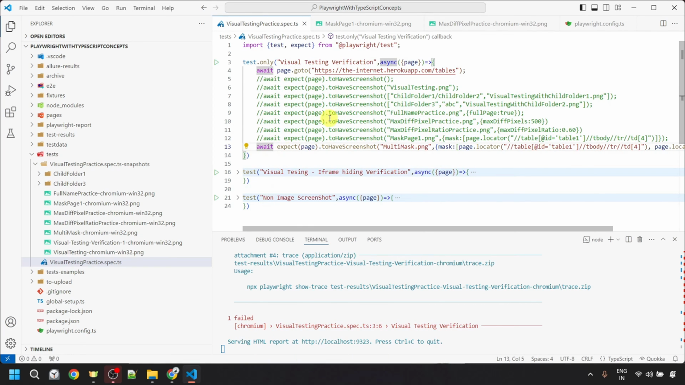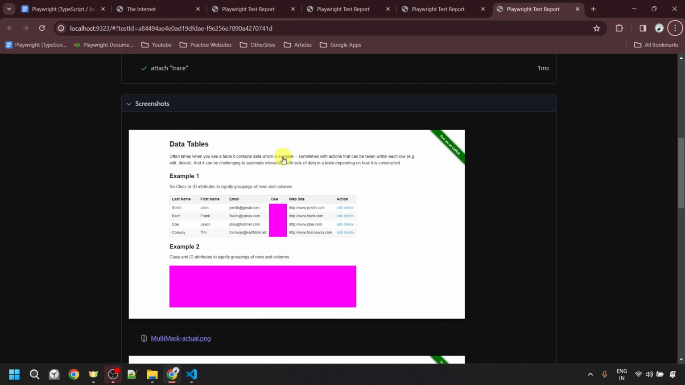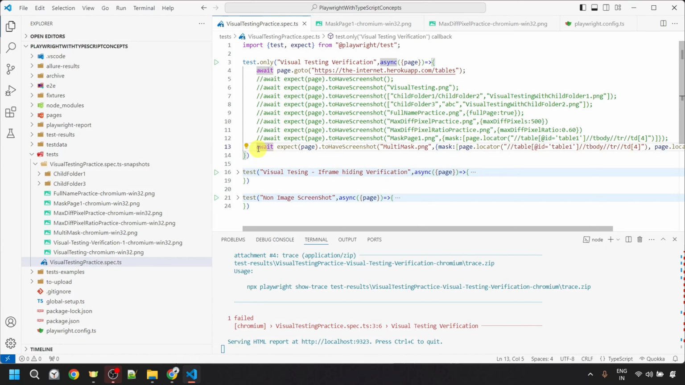Until now we are performing the visual testing or the visual comparison onto the complete page. So that's why we are providing this page with this expect. But let's say we want to do this visual testing or the visual comparison only for a certain part of the application or only for a certain element. So that also we can do. For now, let's do it only for this first table. So for that, what you will have to do, you will have to use this await expect.